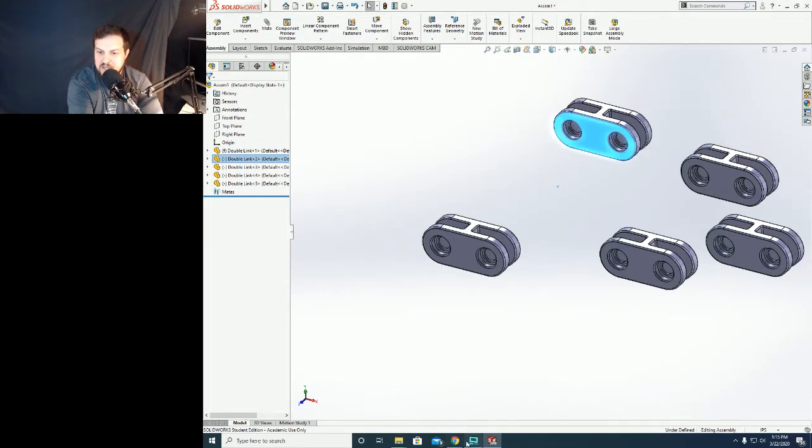Okay, let me make sure that's recording. It is. Okay, so now we've got our 4 additional components and we've got our main component here.